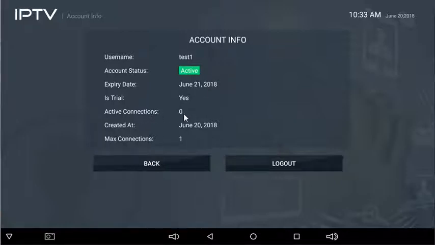Active connections. That'll tell you how many connections you have. So you are allowed one maximum connection on your account. So if you do pay for separate lines on your account, it'll tell you how many connections you have, and it'll tell you how many active connections you have. So it'll also tell you when your account was created.